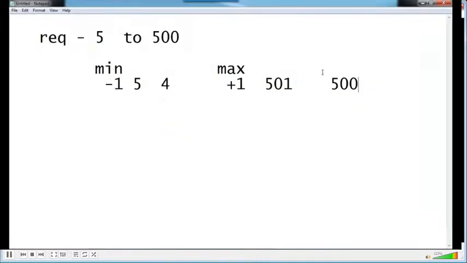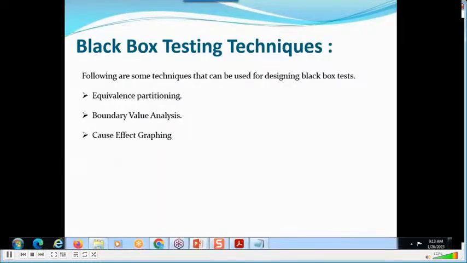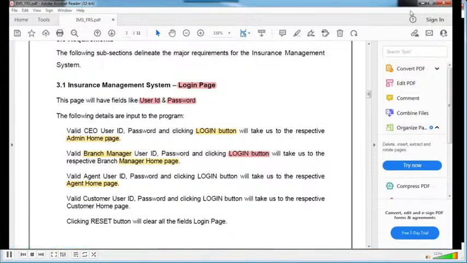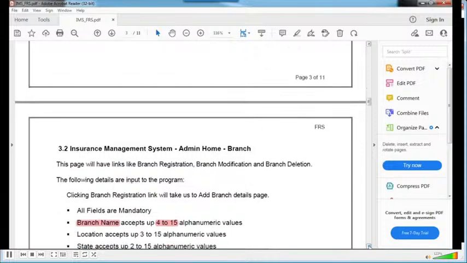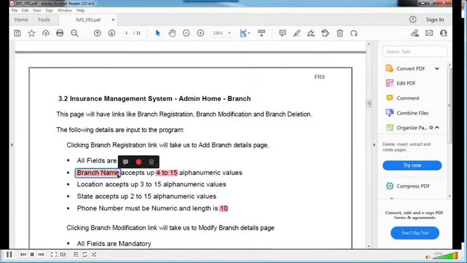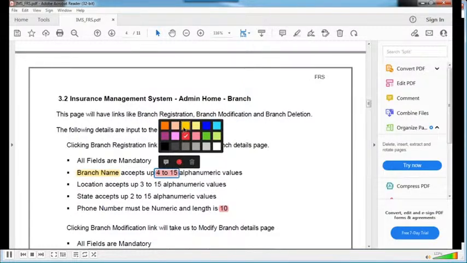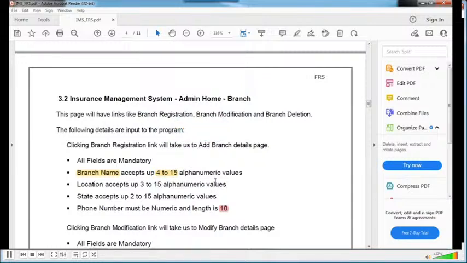So where we can use this one? This is one of the most important ones. Now in the document, let's see how we will work. Now the branch name is there, right? The branch name field accepts what? How many characters you need to enter in the branch name? 4 to 15 alphanumerical values only. 4 to 15, right? So what technique can you use here? BVA.